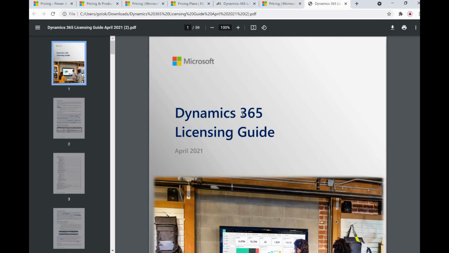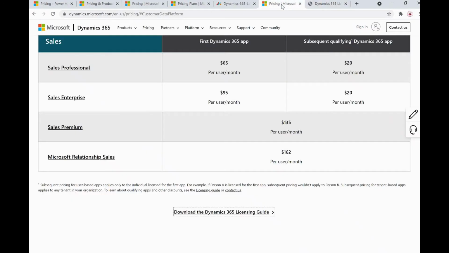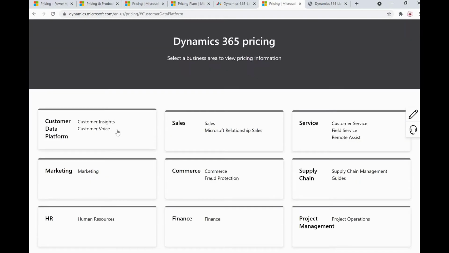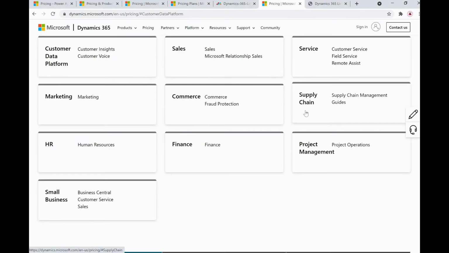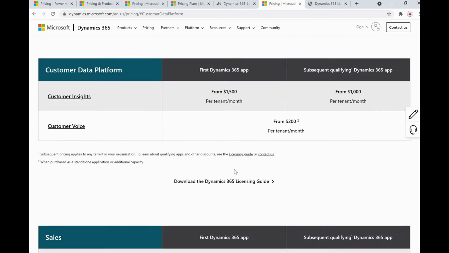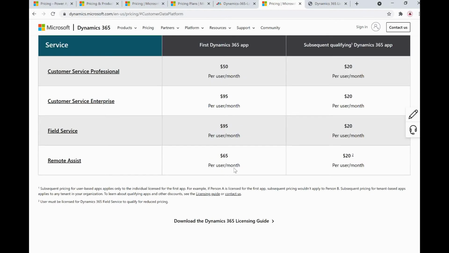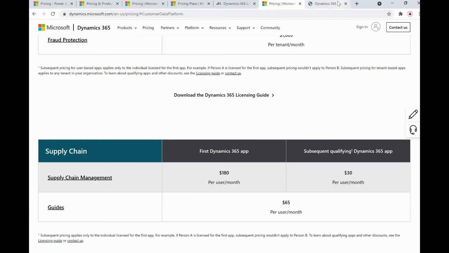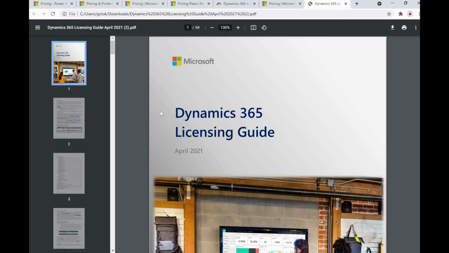If you see the Dynamics 365 licensing guide, in the portal you will get high-level information for each of the things: customer data platform, sales, service, marketing, commerce, supply chain. It even covers the CRM as well as the ERP part. Okay, how the pricing of supply chain management, finance, HR, and all other services depends. But again, this is high level, and we want to know in detail. So you can refer to this Dynamics 365 licensing guide.